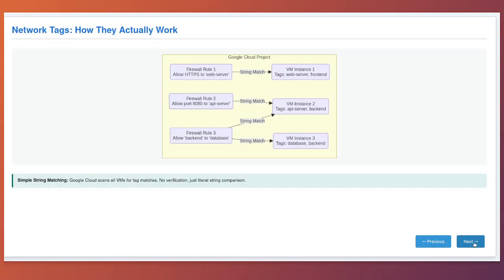Network tags architecture deep dive. Let me explain exactly what happens under the hood when you use network tags. When you attach a tag to a virtual machine instance, Google Cloud literally just stores that string of text as metadata on the instance.